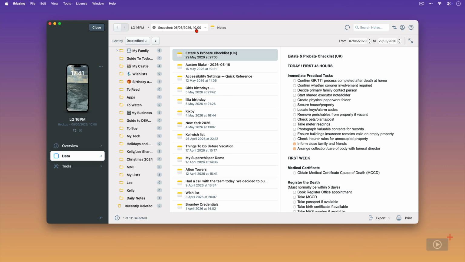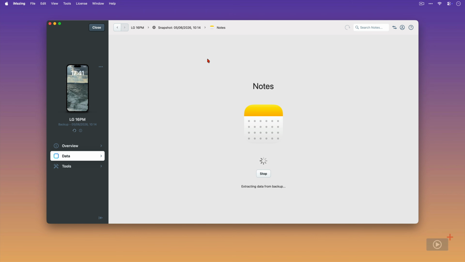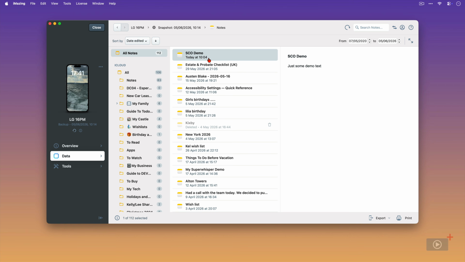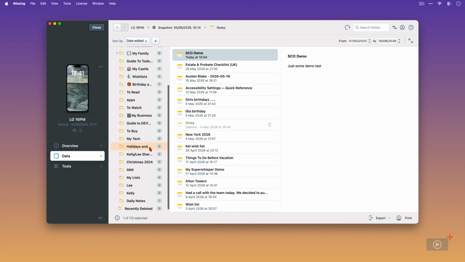Now from here, I can actually click up at the top and choose another snapshot to look at. So it's taken me directly into the notes here. Again, just need to wait for the data to be extracted. And we can see that new note that we created is at the top. Down here, we can see our deleted note. It's displayed like that because it's actually sitting in the recently deleted folder. And then down here, something similar with the My Lists folder. But there's currently no files in there.